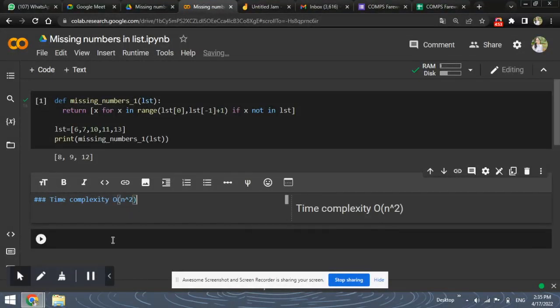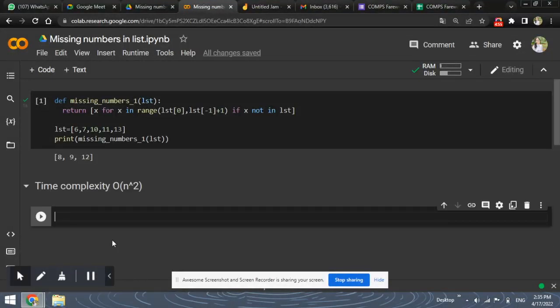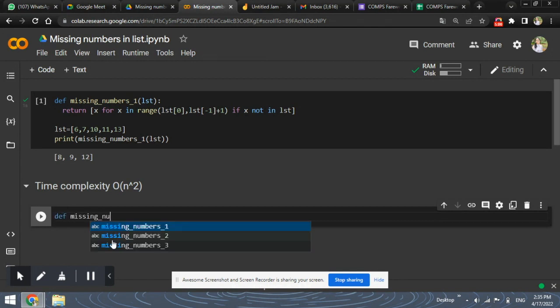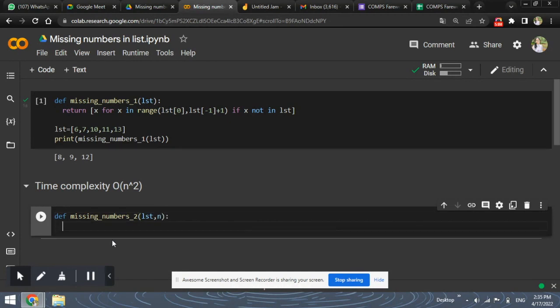Okay. So now let's look at the second approach in solving this problem. We will be defining another function, missing numbers 2, and this function will accept the list and the length of the list, which is n. Once a function is created, it will create a list of zeros which will be equal to the last element plus 1 of the list. N minus 1, this is the last element plus 1.